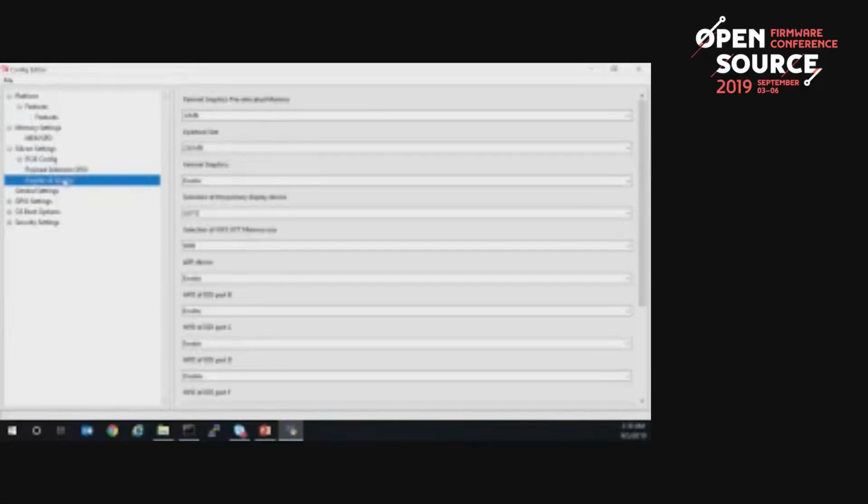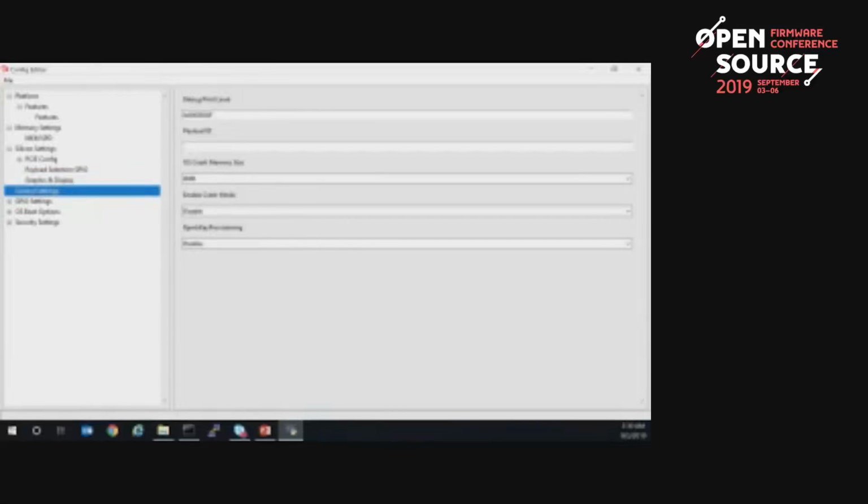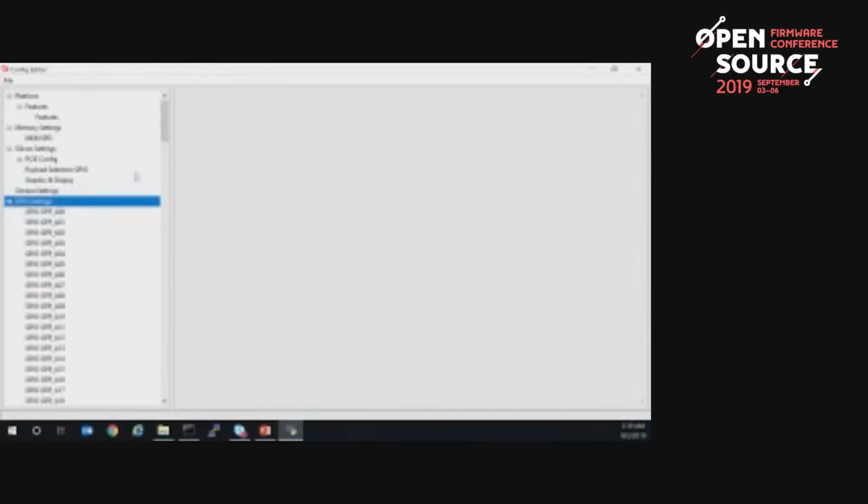And also graphics. So graphics, like a GOP driver, there are certain parameters that you can pass into: the size of the pre-allocated memory, the aperture, whether you want to enable the EDP or HDP and things like that. And of course, there's general settings and everybody's favorite, GPIO.